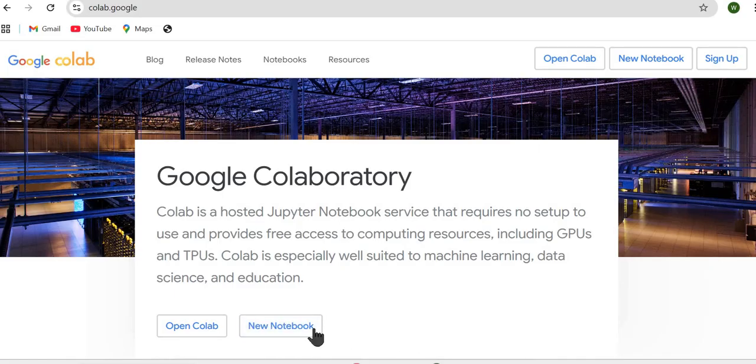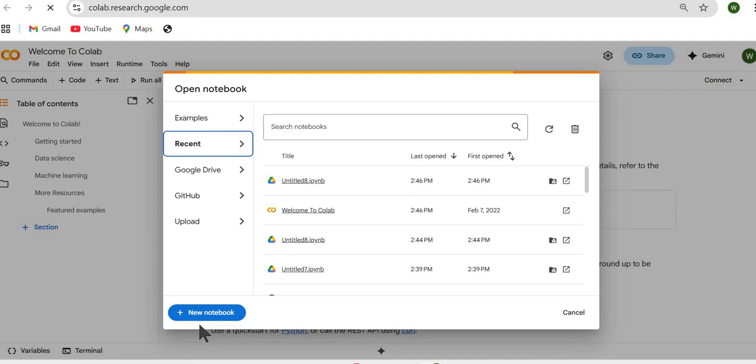In fact, I can create a new notebook from here, or I can also open Colab directly. So I can just go to colab.research.google.com. Make sure you are in your Google account, as I can see from here. Now I get a window saying open notebook. I can for now just create a new notebook.